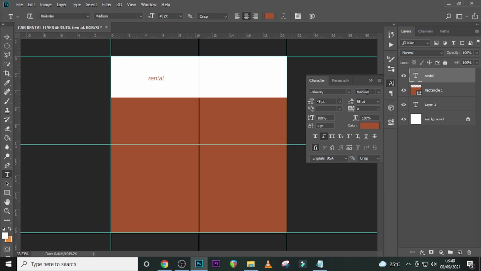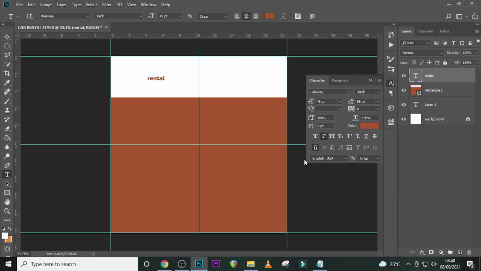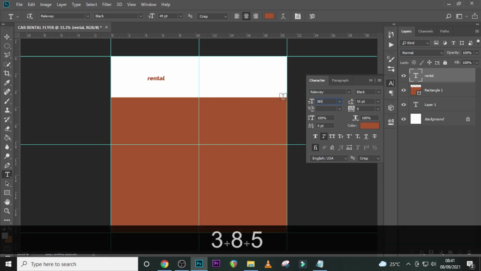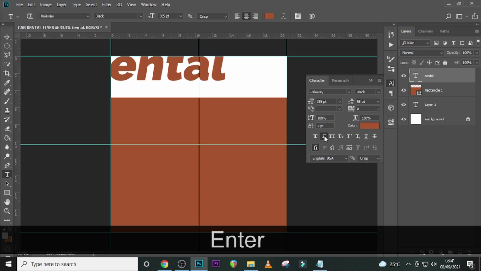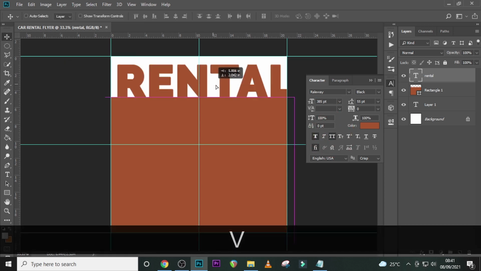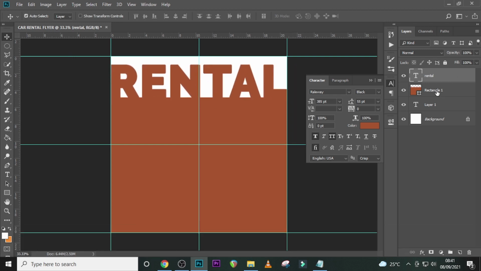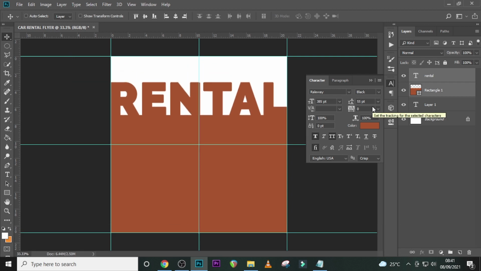We're going to use Raleway. Let's set it to black. Let's set the size to 385. Make sure the italics is off, make it bold over here, and also make it capital letters over here as well. And now let's drag it somewhere here. Okay, let's drag everything down a little bit. Alright, so around this space is good.